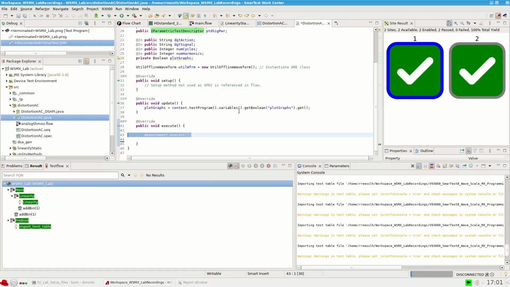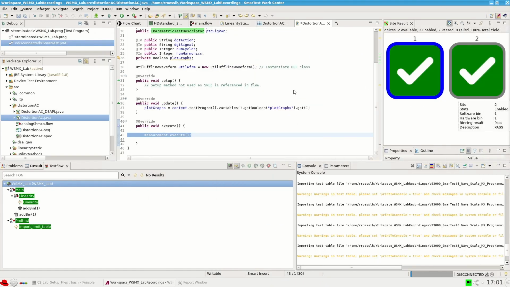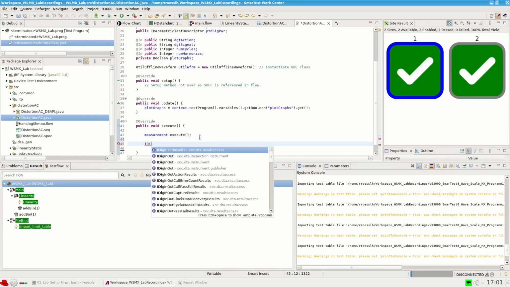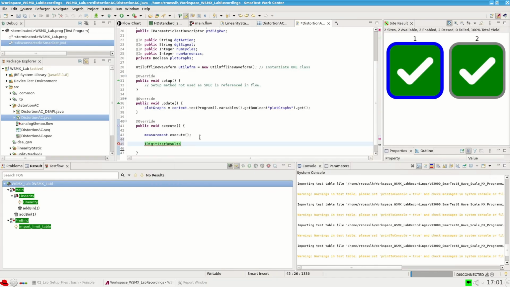So now we go back to the lab manual, and here we have to supplement the test method with the following sections of code. First, we have to add something for the result retrieval and to release the tester. So I'm gonna put that aside here. And below the measurement execution here, we're now gonna add the one for the digitizer. Please remember to use the content assist, so control space, and then that one pops up here, and it's already giving us the iDigital results.